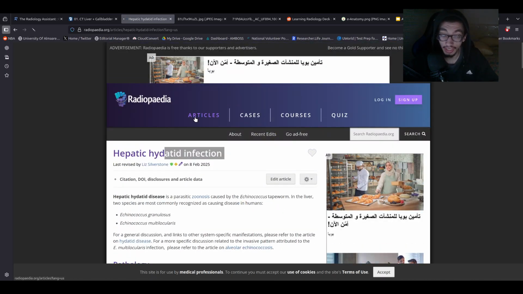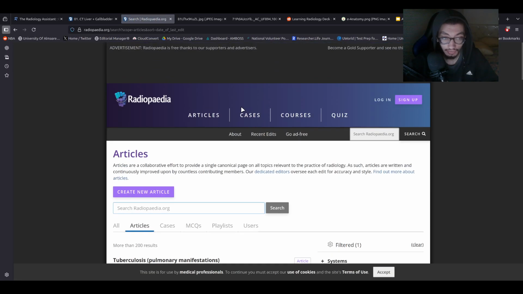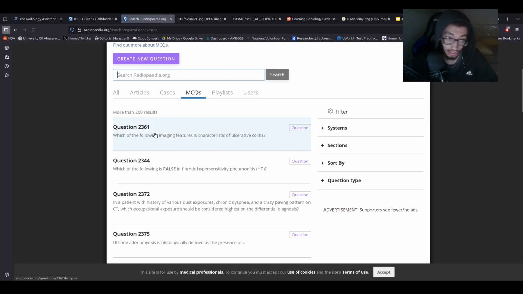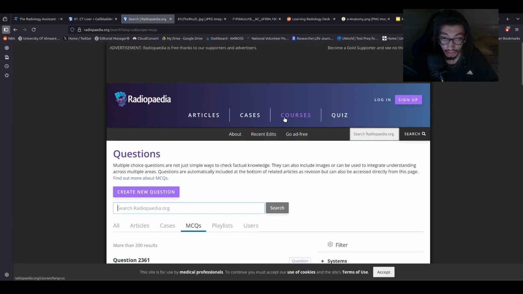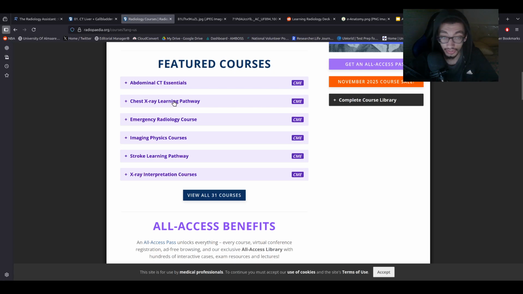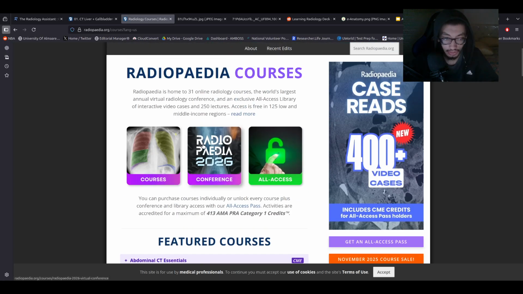So Radiopedia is excellent. If you want to read articles, you have it. You want to do cases? You got it. You want to do MCQs? You got it. If you want to do random MCQs. You want to look for courses, although they're not free. But if you want to pay for courses, there are many, many courses by Radiopedia.